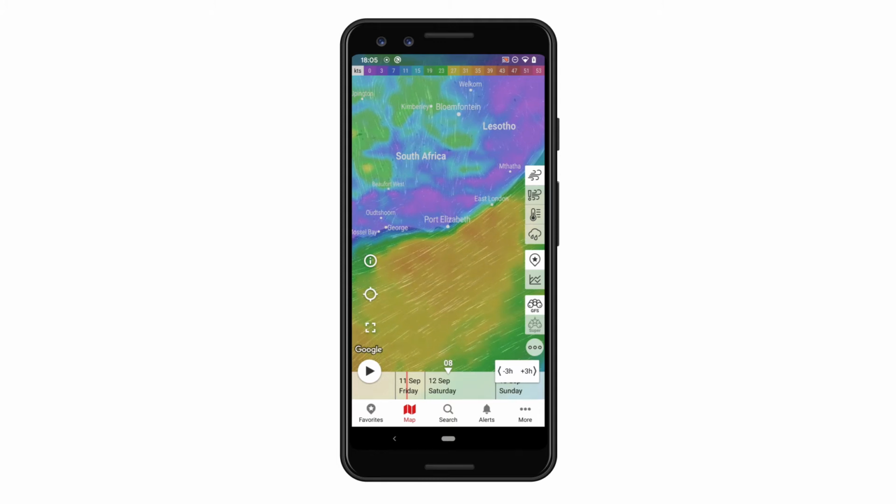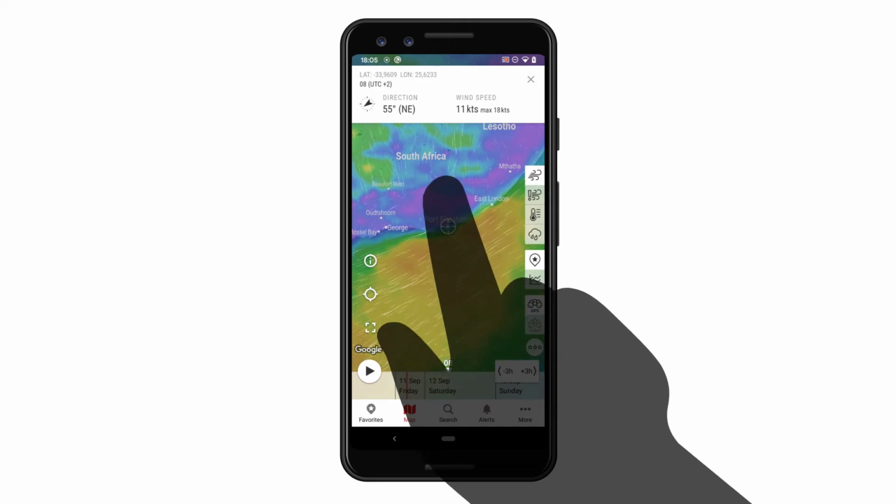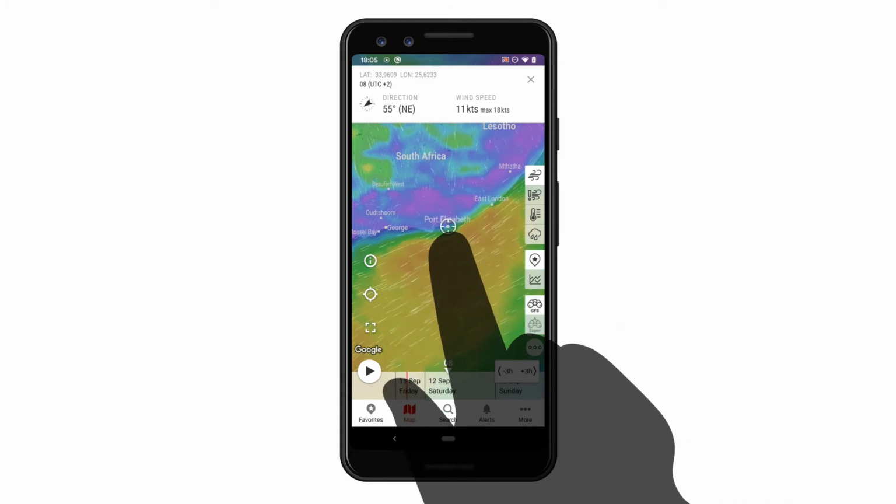To use the Picker tool, simply tap on the animated wind map. The crosshair cursor indicates the exact position of the picker. The box that just popped up displays the corresponding values to the location of the crosshair cursor. The crosshair cursor is always in the center of your screen.